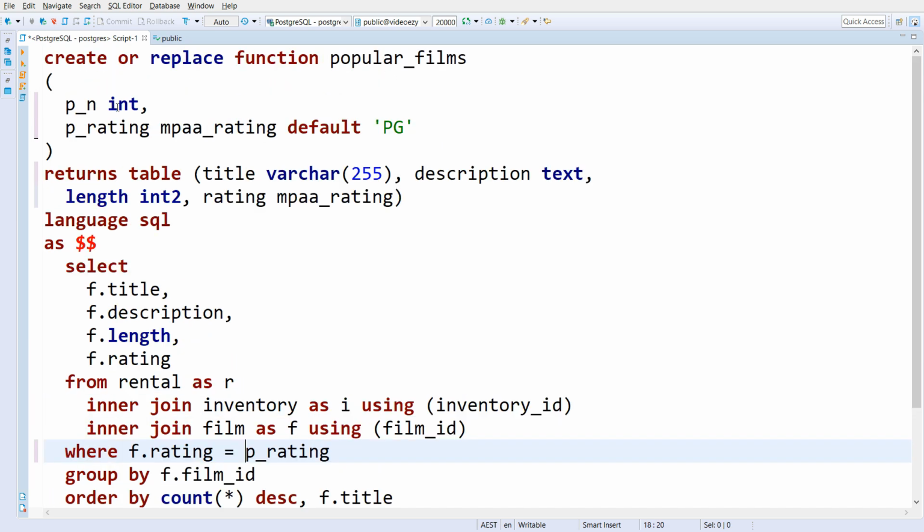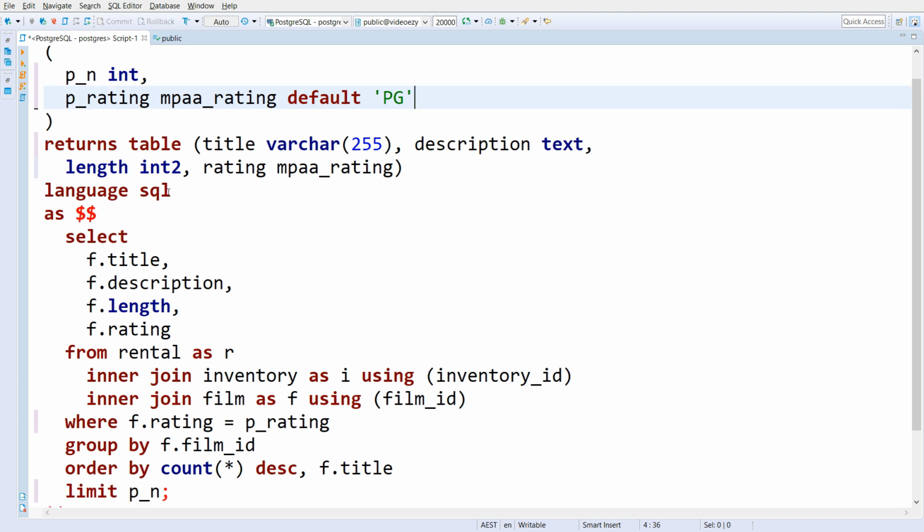One is n, the number of films to return, of type int, and the second argument is the rating. The rating is optional because I've specified it to have a default value. If I didn't specify a default value for the argument, then it would be a required parameter. The next thing I do is specify what the function returns. In this case, my function just returns a table. So I simply write returns table, and in brackets I list out the different columns that will be in the returned table. I next specify the language as being SQL.